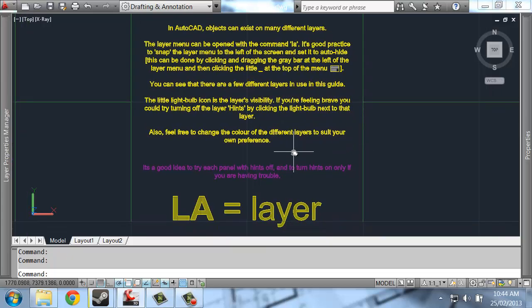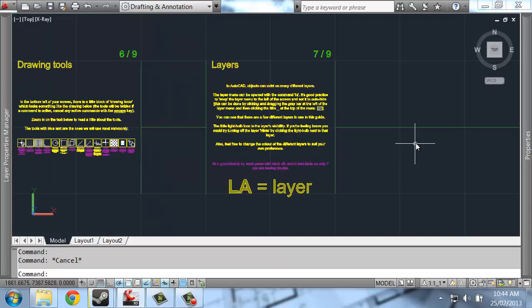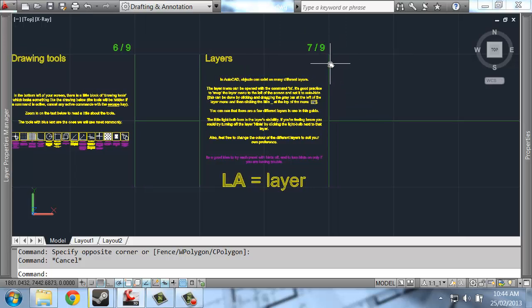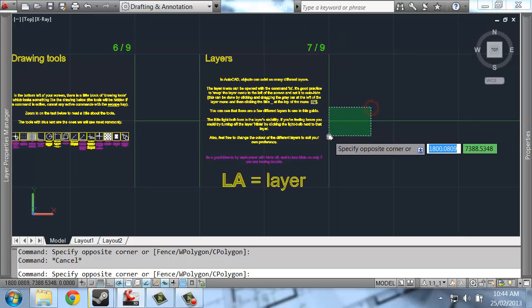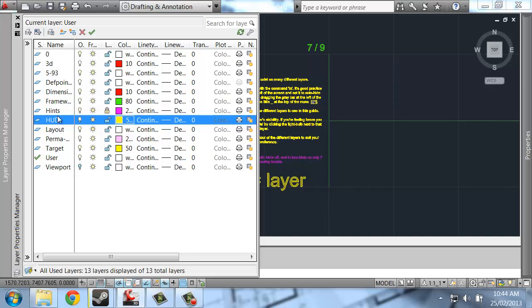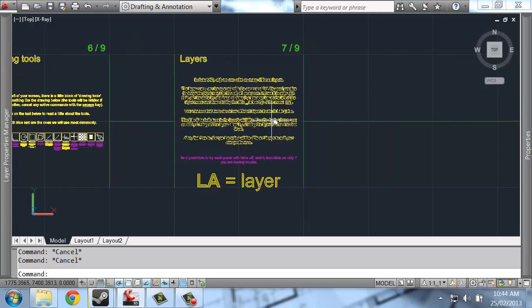So that's layers, basically, just LA for the layer menu. Layers become more important as you keep working. I've tried to keep all of the objects in this guide on different layers, just as a best practice sort of thing. That way, if I ever needed to change the line thickness or the line type of all of the framework, I wouldn't have to go through and select every one individually. I could just go onto the framework layer and make a change there. But we'll talk about changing line types and line weights on layers in a later tutorial.